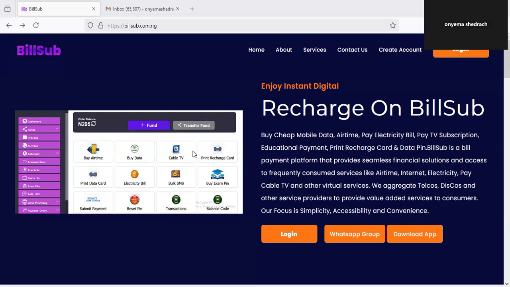To get started, you need to go to bsub.com.ng. Once you're here on bsub.com.ng, what should you get right in terms of what this platform does specifically? You can see that here on BSub you can buy cheap mobile data and airtime, pay for electricity, and pay for TV subscriptions. You can also do educational e-pin here. You can print data cards and also print recharge cards. It's a multi-purpose VTU platform. That's what I want to say here.